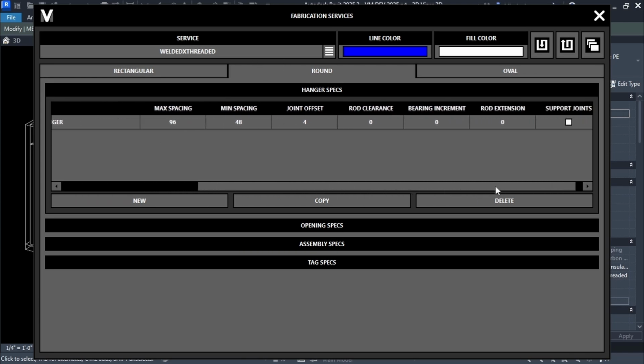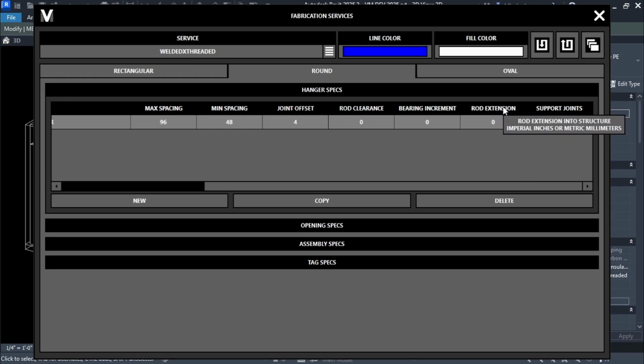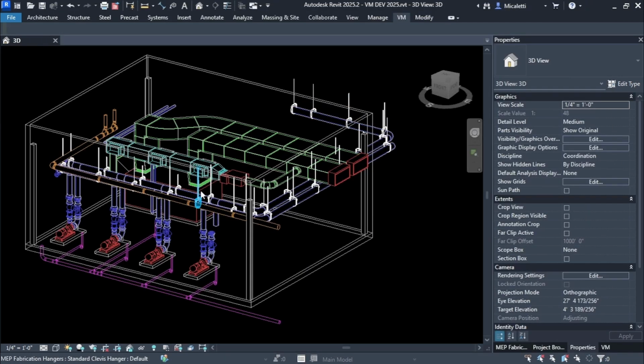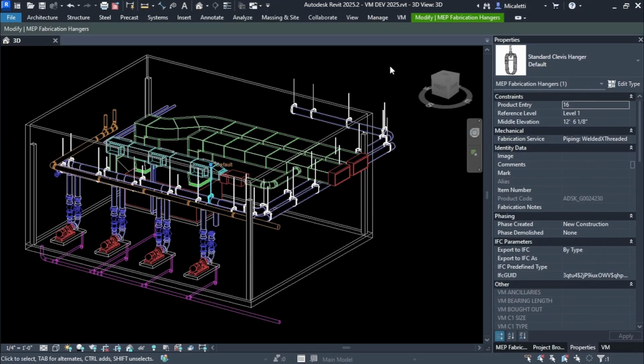one of the things that we offer is rod extension. And if we hover over this here, what does it say? Rod extension into structure. So Revit provides this out of the box. When I add a hanger through the API, if there's structure above, Revit will do that. Revit will push that rod into the structure. But we will add to that, so you want it to touch the structure and then give me 3 more for an embed or something. You can do that here automatically. So there's that. Do I have a rod extension tool to do it after the fact? Let me see.